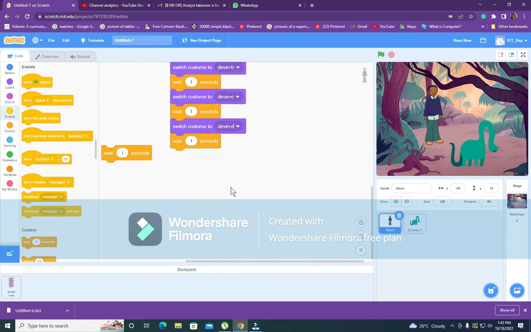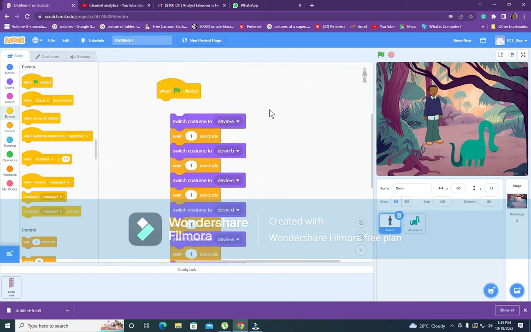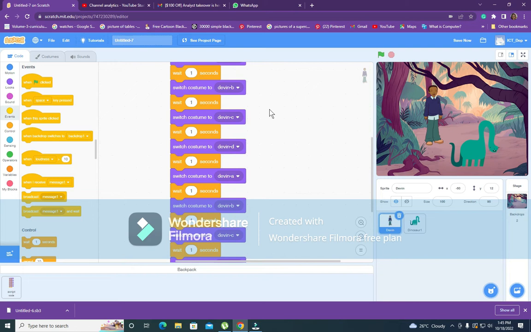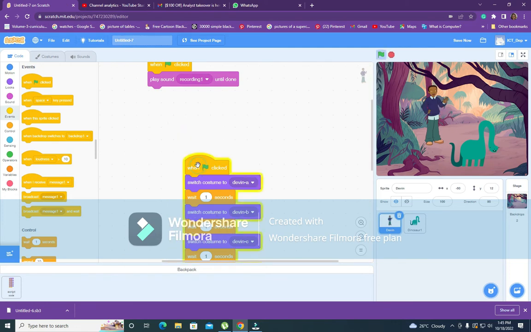Where has it gone? Okay. So let's see whether my voice goes together with the costume code. Let me flag. Let me bring back my flag here to join my code. Then stop. I play.